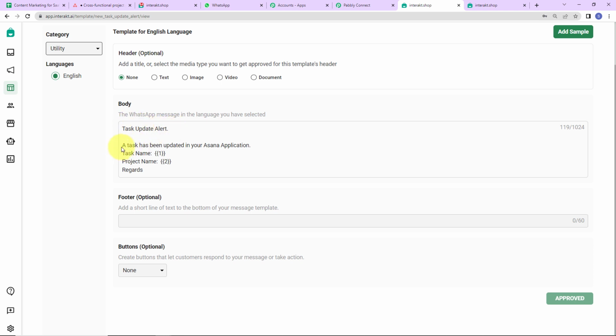Let's see what I've written. Task update alert. A task has been updated in your Asana application. This is the task name. This is the project name. And here you can see numbers written within double curly braces. What are these numbers? These numbers are basically variables that can be changed with every message so that your message is totally personalized and you do not have to write it individually for all your clients and tasks.